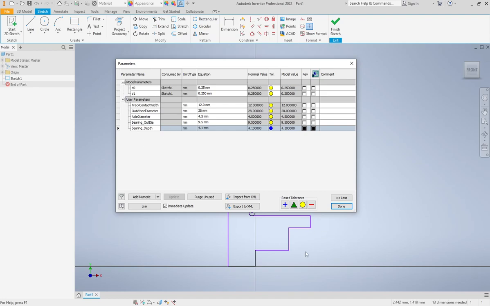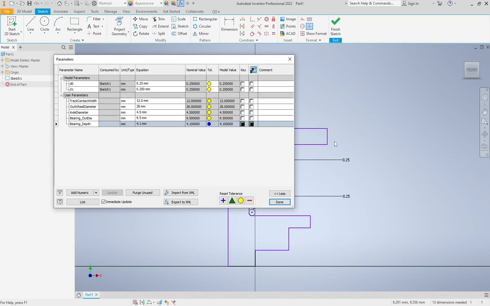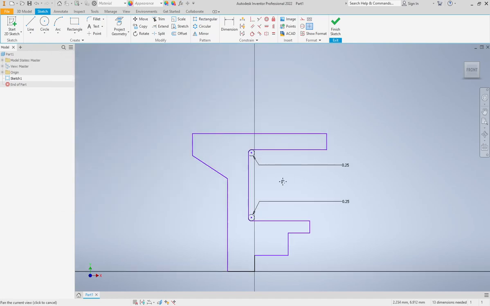They're ready to be used in my sketch. Right now they're just kind of sitting here. They're in the file, but they're not at all dimensioned onto the sketch yet. So that's what we're going to do next. So I'm going to click on Done and start just adding some dimensions to my shape here.